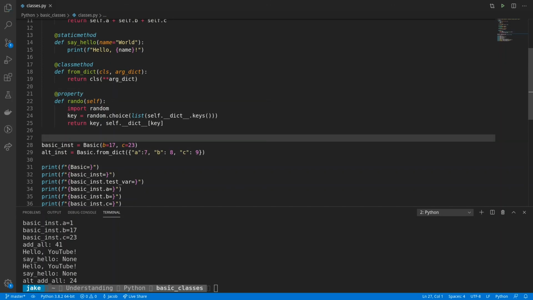And what this lets us do is say, for example, the basic instance, we can just do basicInst.rando and we'll get a random attribute back. We don't have to call it like we would a normal function. This is what's considered a property. So each time that you access that method like an attribute, it'll still run through all your code and return what you want. You just don't have to call it like you would a normal method.